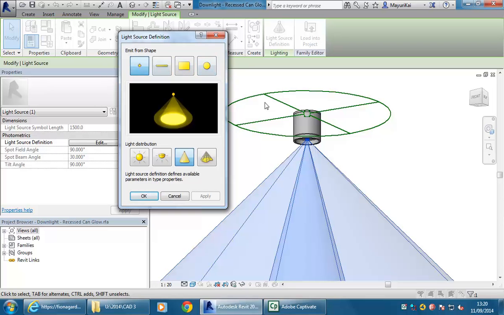In this case, it's not even emitting from a circle. You could set it to emit from a circle to get a true distribution from the light source here, but there's no need for that, and it makes the lights more complicated than they need to be. So having it set on point here is fine. That's what it's emitting from, and then you have the distribution down below, and in this case, that is what you want: spot for a downlight.